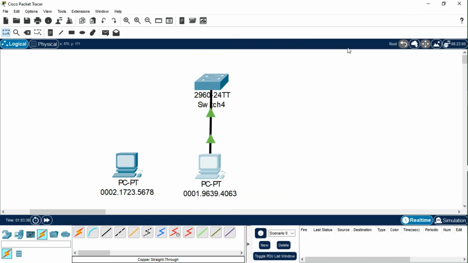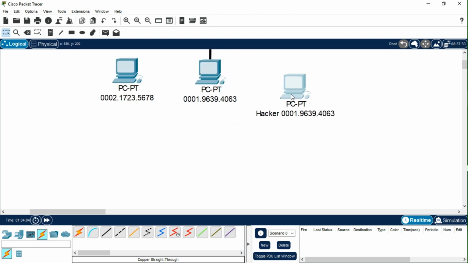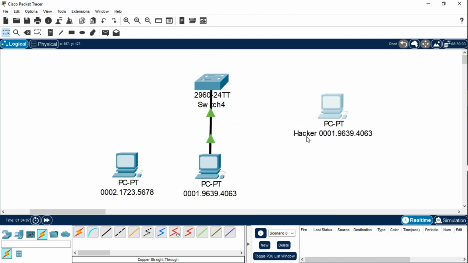Now, I want you to assume that we have an adversary, a threat actor. Okay, and this threat actor has some pieces of information. He knows the MAC address of our end host. Okay, he has the MAC address of our end host that's connected to our switch. Okay, and here comes in the hacker.